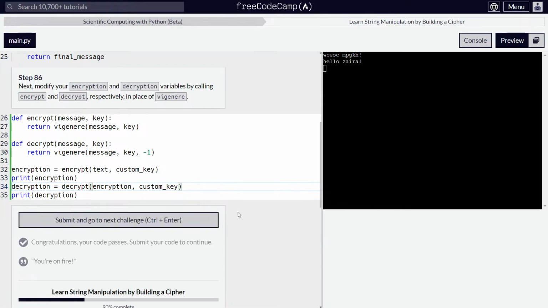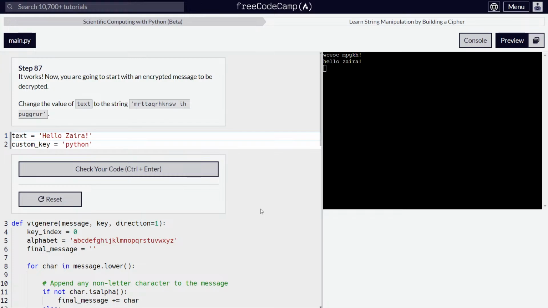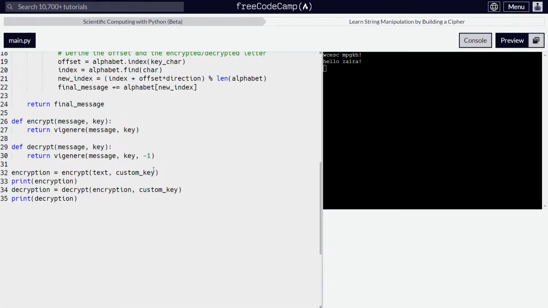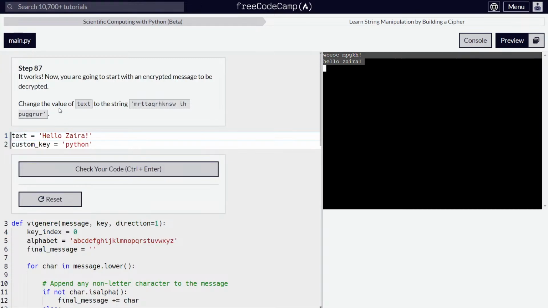Custom key. It works. Now you're going to start. What? Really? Yeah, it works. That exclamation mark. Change the value of text to the string. Oh my god. Alright, I will look into this probably tomorrow, and I will probably explain all of this tomorrow.